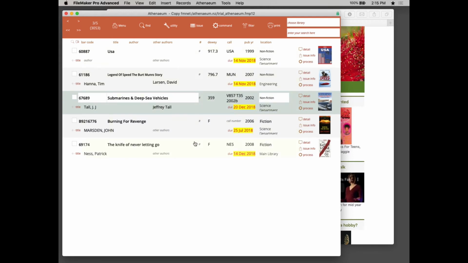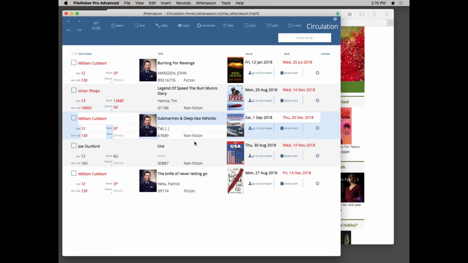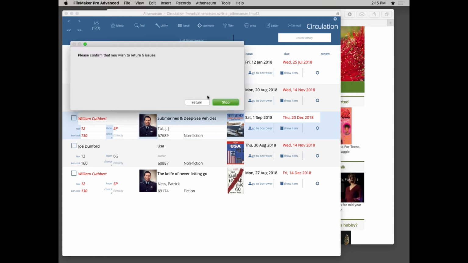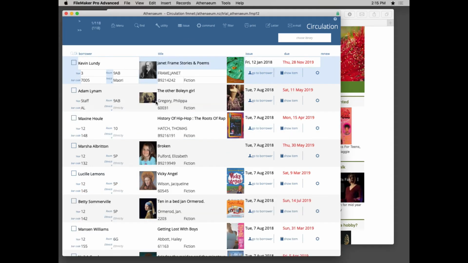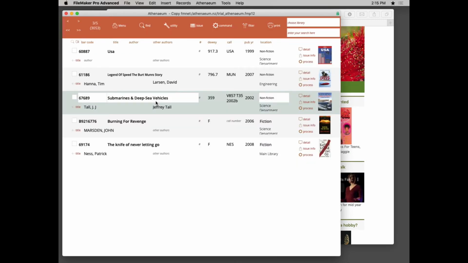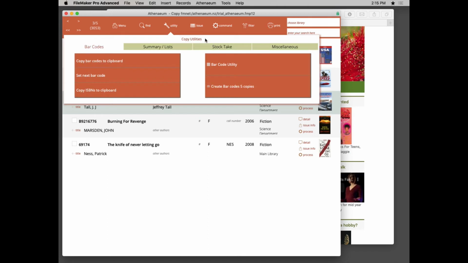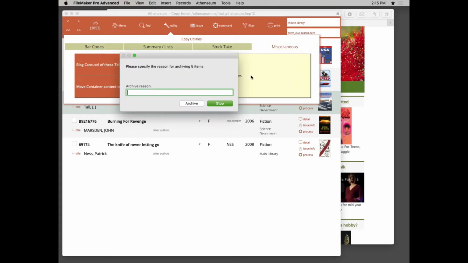Now I'm just going to press the I key on the keyboard and return back to the issues list. And I'm going to say return these 5 issues. Now let's go back to the copies list and I'm going to bulk archive these. Lost for good.